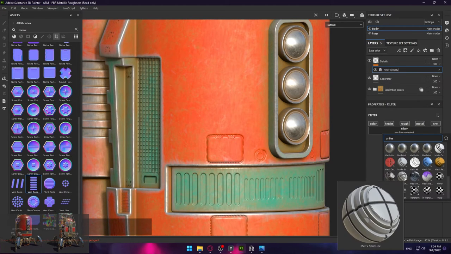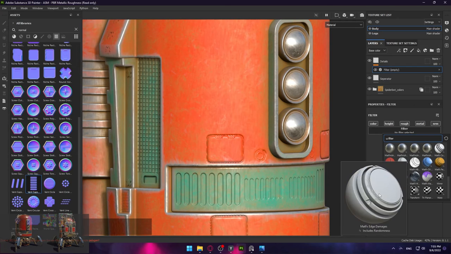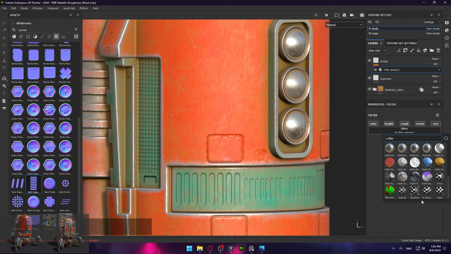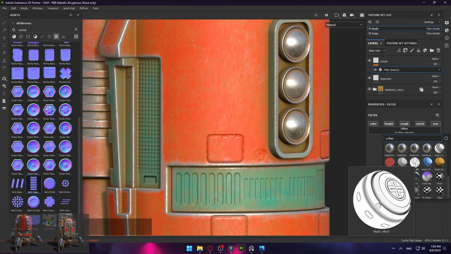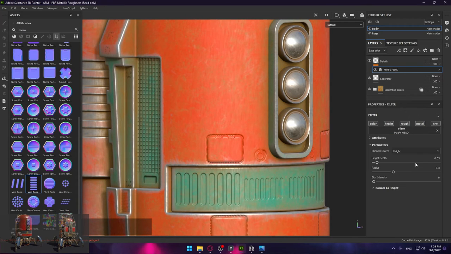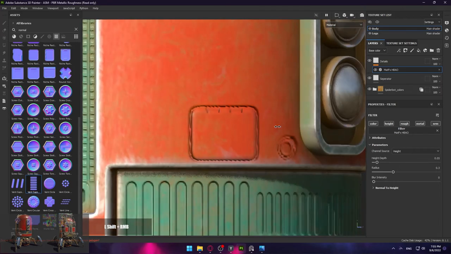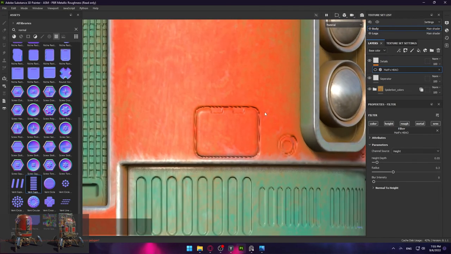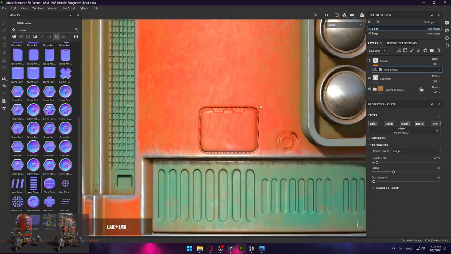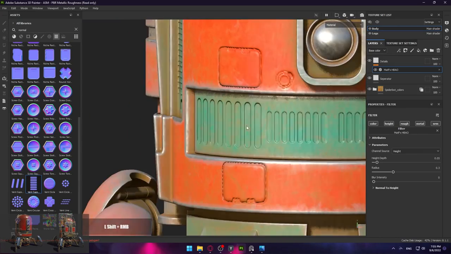Let me just find it. Matte effects HBAO. So we add a matte effects HBAO, and we can see that it will drastically improve our ambient occlusion on our normal maps.